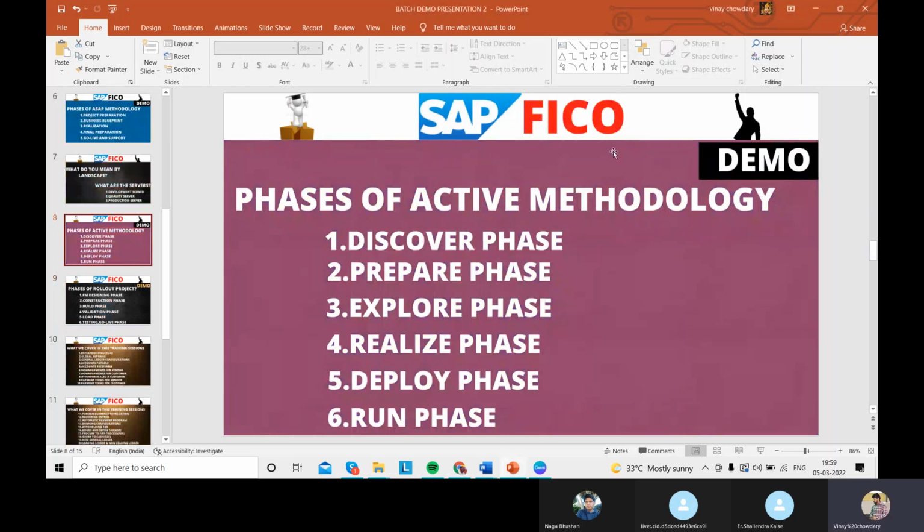See, some of the companies and some of the clients will use S4 HANA, right? So for the S4 HANA, why are we using it? Because here we will have the HANA database. SAP has implemented the HANA database.